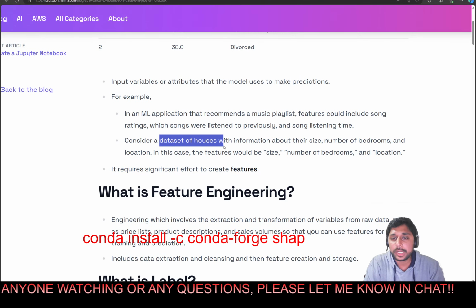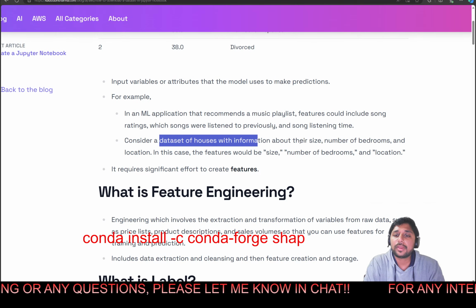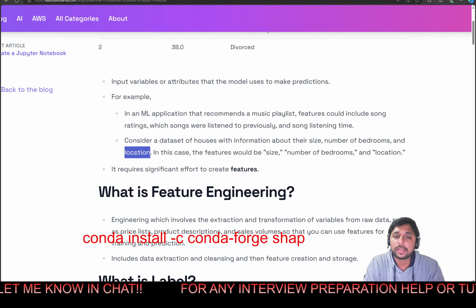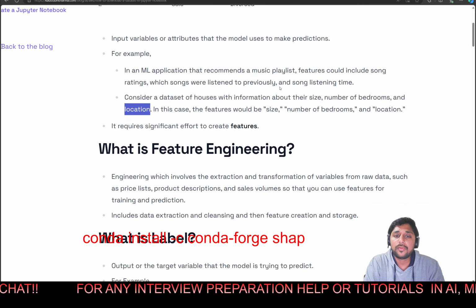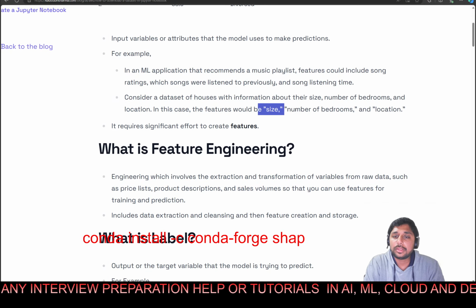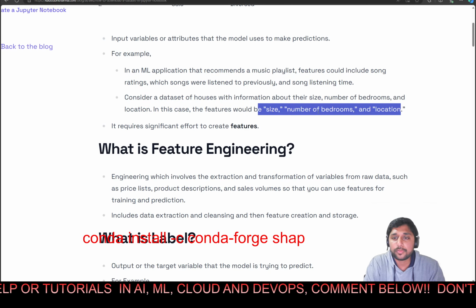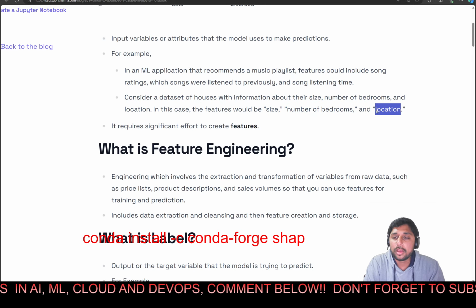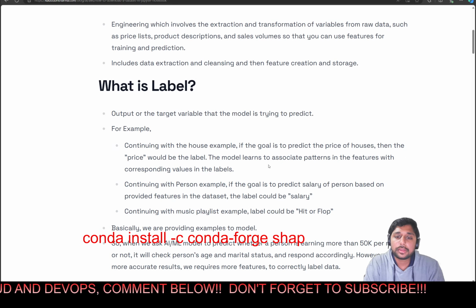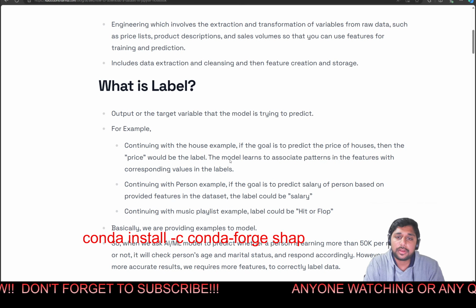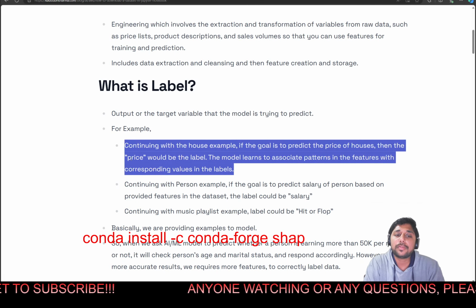Similarly, we can consider a data set of houses where we use features like size, number of bedrooms, and the location. And then we are asking, if the size is something like 20 by 30, the number of bedrooms is 4, and the location is somewhere in Mumbai, then what would be the price? It is 1 crore, 2 crore, or whatever. So based on that, price will become the label.